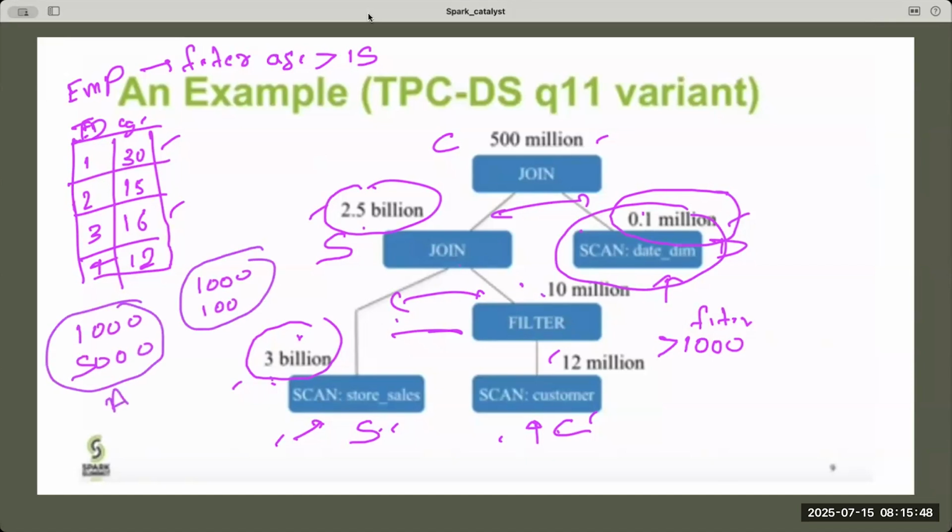Let's suppose this is A job and this is B job. Which will take more resources, which will take less? In both of them, I am joining these two: 100 and 1,000, and 5,000 and 1,000. 100 and 1,000 should be less, right? More records means more resources and more time you need, right? So similarly, here I was joining 3 billion records and 10 million records, right?